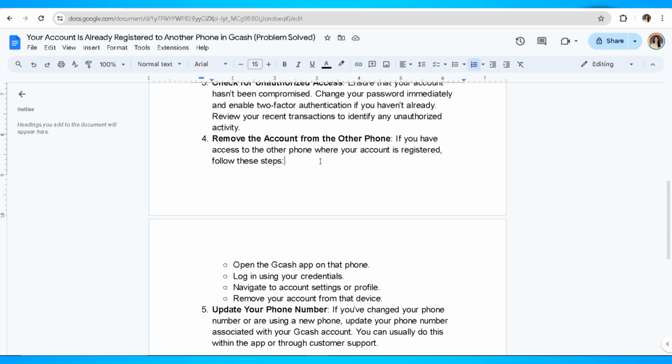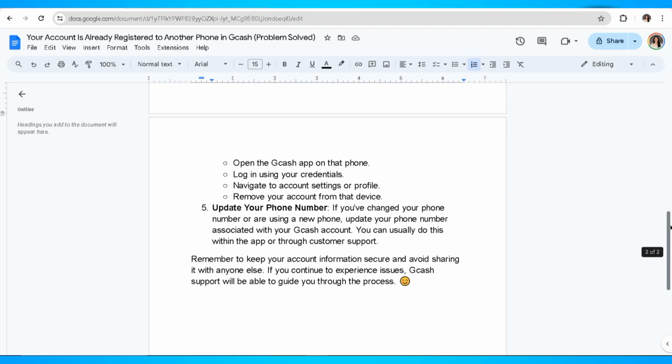Now, the last method that you can use is to update your phone number. If you haven't changed your phone number, or are using a new phone, update your phone number associated with your Gcash account. You can usually do this within the app or through customer support. Remember to keep your account information secure and avoid sharing it with anyone else.